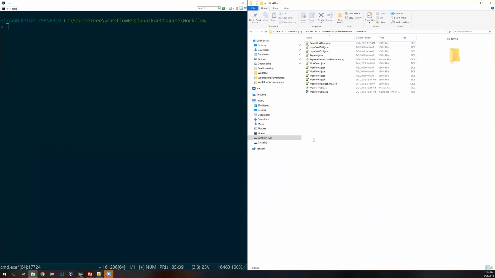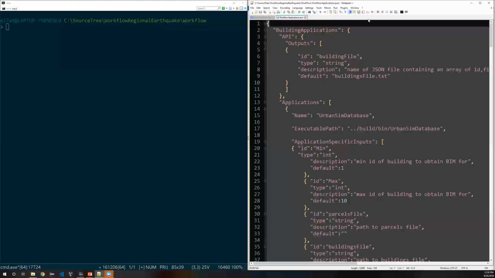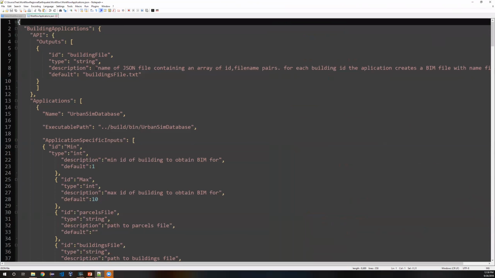This is the workflow folder on the right-hand side here. We have this regional earthquake simulation Python script. This is how we run the workflow. This script needs to read two different files. The first file, as we mentioned, is the application registry. I'm gonna open this one to show you what information is in there.